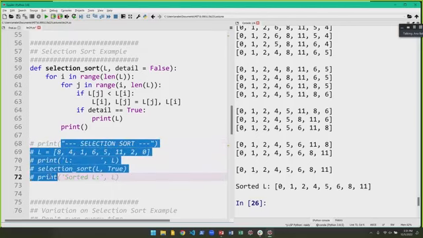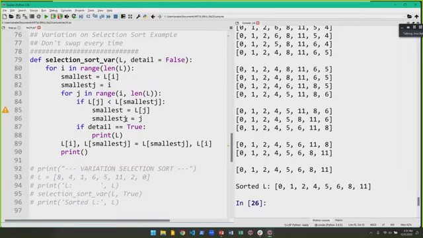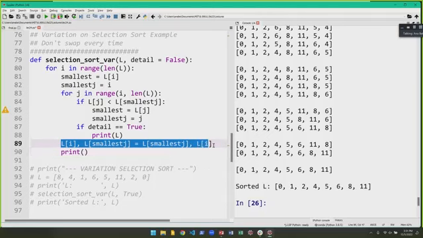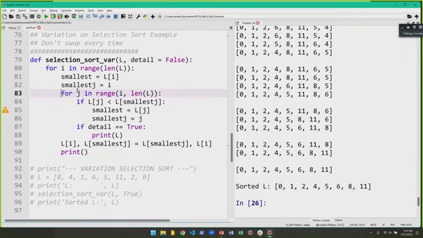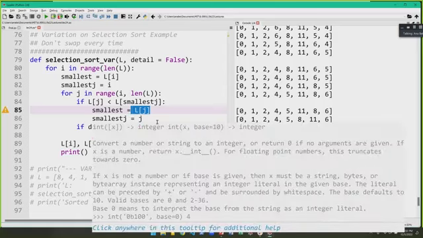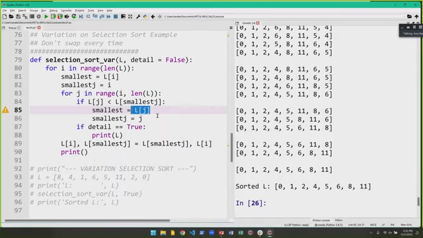And the variation on selection sort looks a little more complicated, but it's not doing a swap every time. It's only doing a swap down here, as you can see, after it finishes this inner for loop. All this inner for loop is doing is the comparisons and keeping track of the smallest number it sees in this variable called smallest, and the index associated with that smallest variable in smallest j.